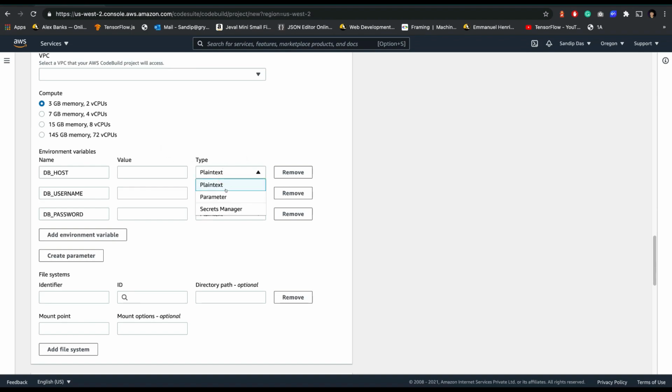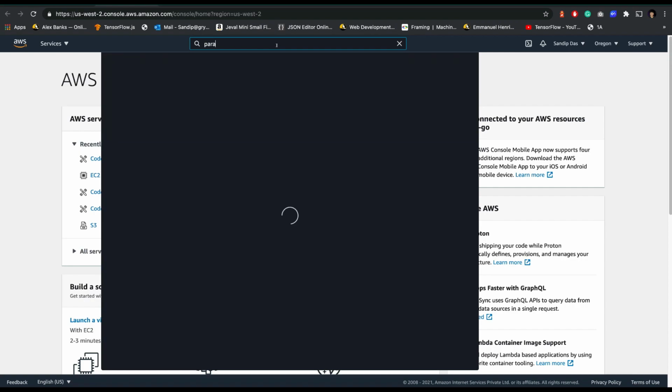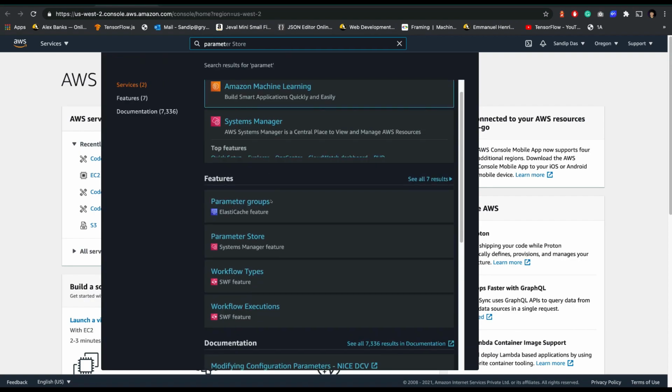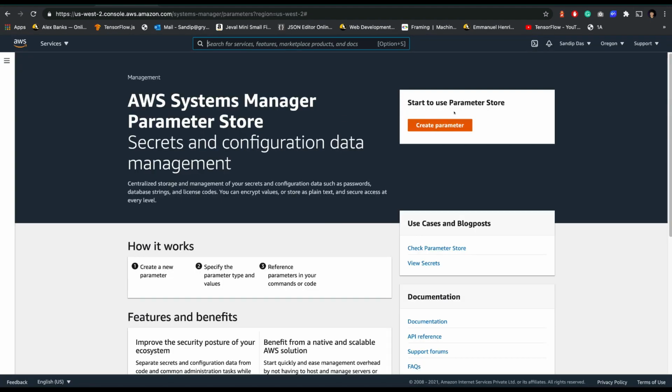In the type section, select parameters, and now let's go and create the parameters. I'm opening a new tab and searching for Parameter Store. It's under SSM, Systems Manager, Parameter Store. See, Systems Manager feature, Parameter Store, and there we will mention the paths. Let me show you how to do it.